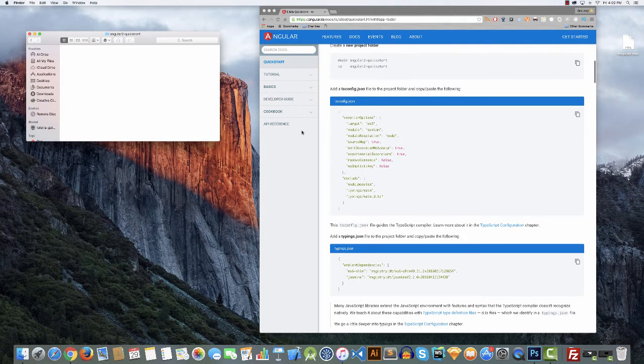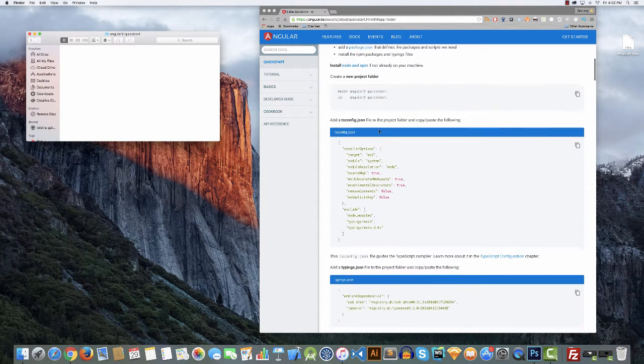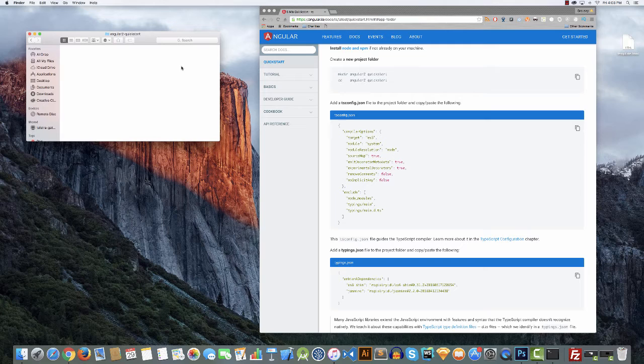Okay, and then what have we got here? We've got a tsconfig.json file. So we'll add this to the project and copy and paste the file in. Right, now I've created the folder and I'm going to create some files. I'm just going to open up Sublime for this, to save some files into this project here.